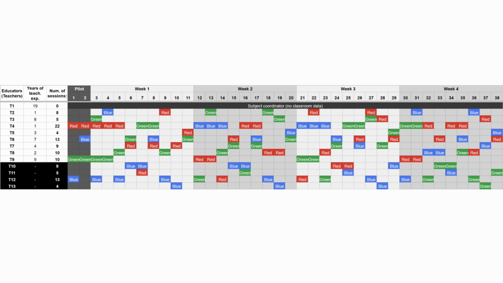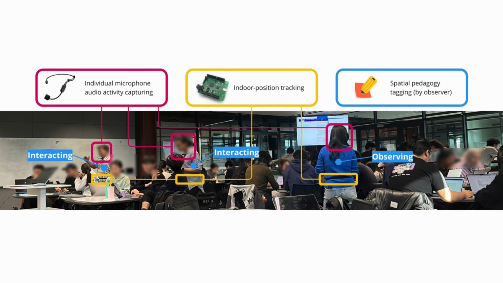We collected data from 12 instructors during 4 weeks and 36 in the wild team teaching sessions. The data included indoor positioning and voice activity that was captured by sensors, and spatial pedagogy behaviors that were documented through observations. We then conducted semi-structured interviews with the educators, showing them the dashboard with their own data.